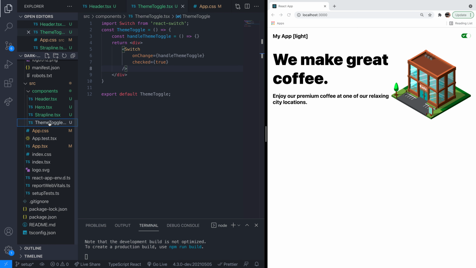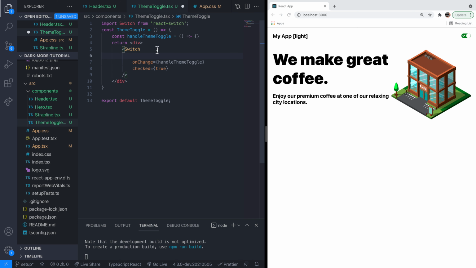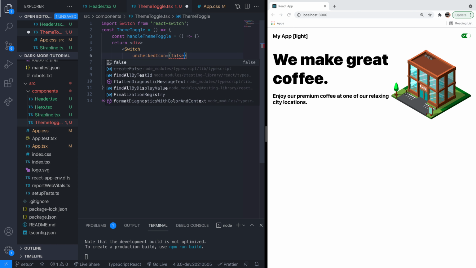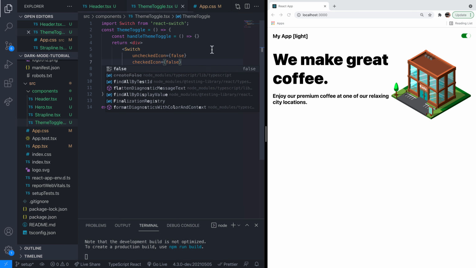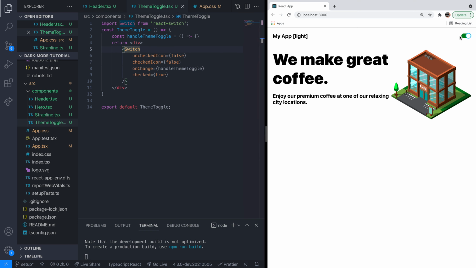Okay, so a couple of things to do with that. First of all, we need to implement this handleThemeToggle event in just a moment, but I don't really want to show the tick boxes in there at the moment. You can actually customize what's displayed in there, but for the purposes of the tutorial, I'm just going to set the icon for that to false, and the same thing for the checked. So both checked and unchecked states won't show any icons in there, so that's looking a bit better. And maybe the on color, we don't really want the green as well, so we'll just pass it in a sort of light grey color.